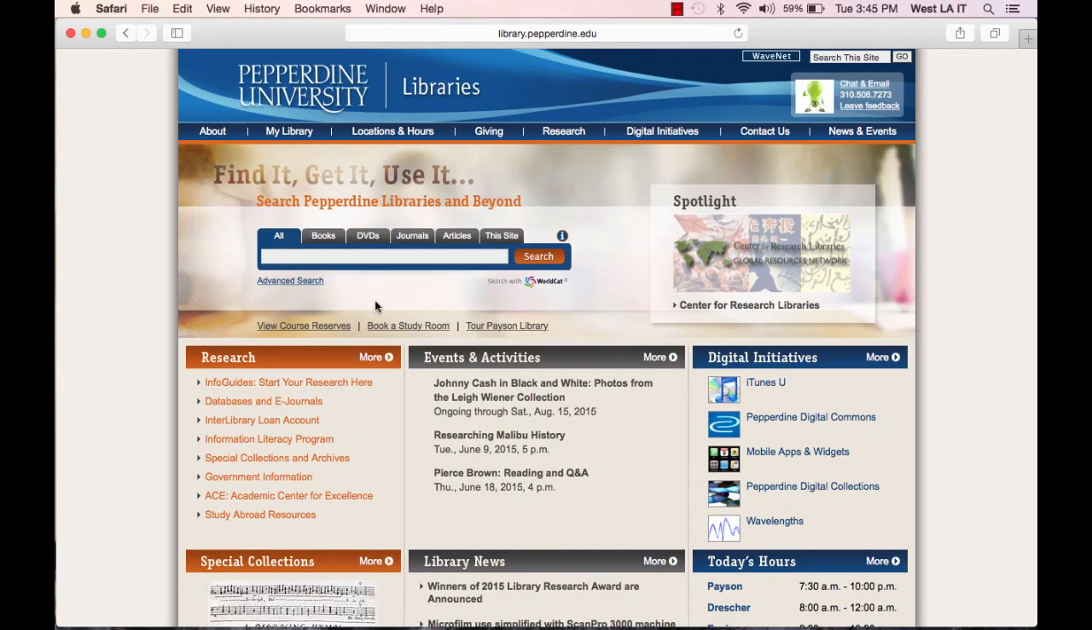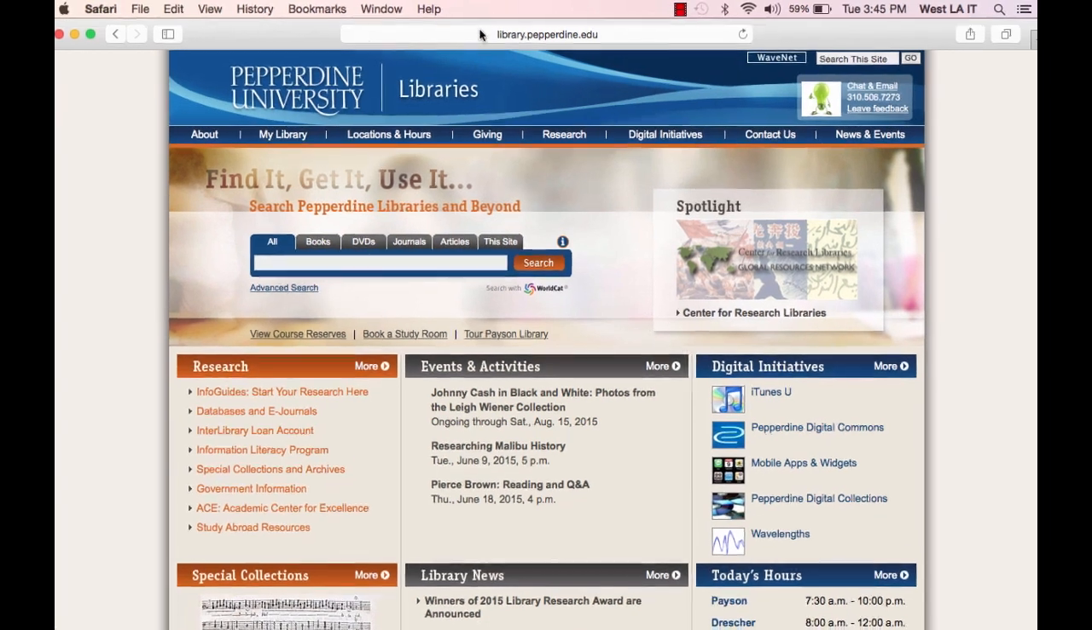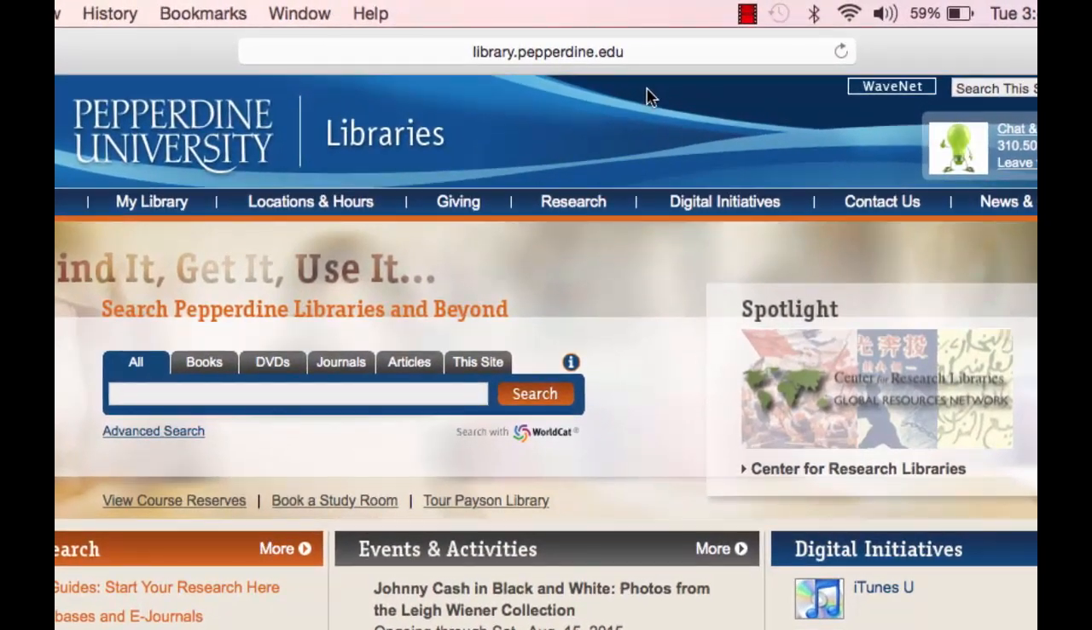Before I do a search in the library catalog and talk about that a little bit more, I want to draw your attention to the URL at the top of the page here. You can access the library website directly through the web. You do not need to log into WaveNet in order to use any of the library services. In fact, sometimes it's easier to go directly to library.pepperdine.edu because you have one less layer of authentication to work with. So when I use the library, I go directly to library.pepperdine.edu.